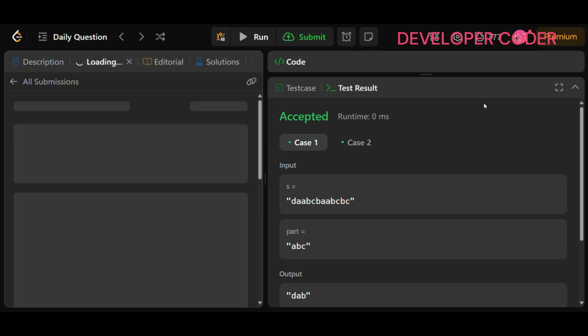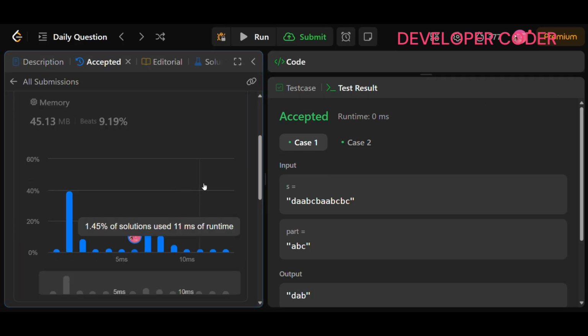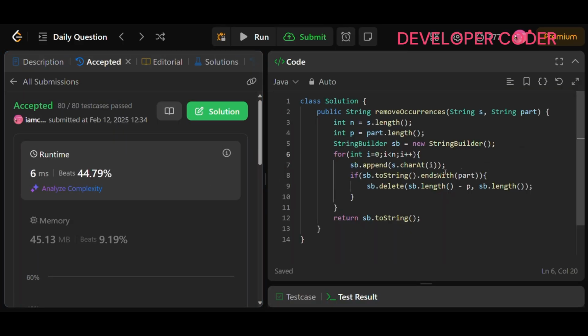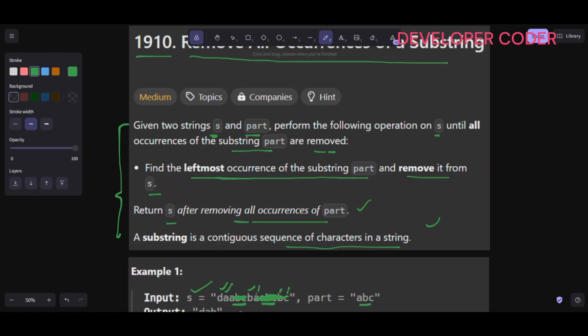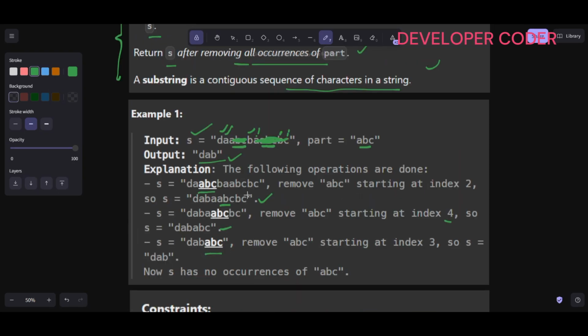So see, our solution is accepted, right? So this is approach 1 to solve this problem. In this approach, here this is my string, the initial string, and it looks like this.